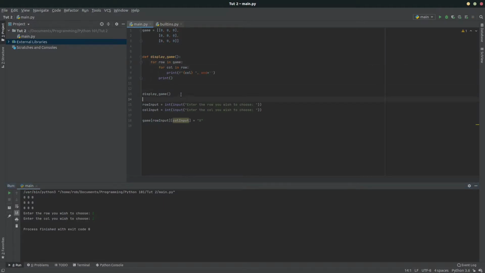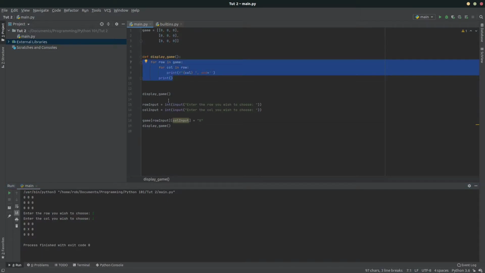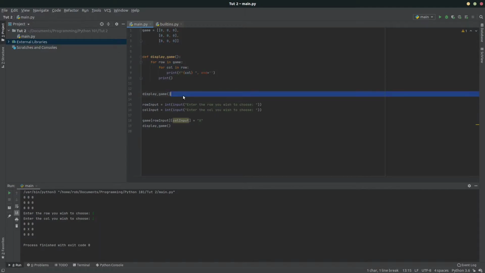And again, we need to put a display_game down here so that we're outputting the changed result. 1, and there we go. So we've got the same output. You know, it's the exact same piece of code, but what's actually happening is instead of writing this code out multiple times, we're just calling this piece of code.